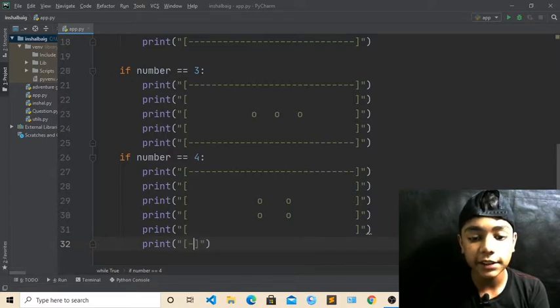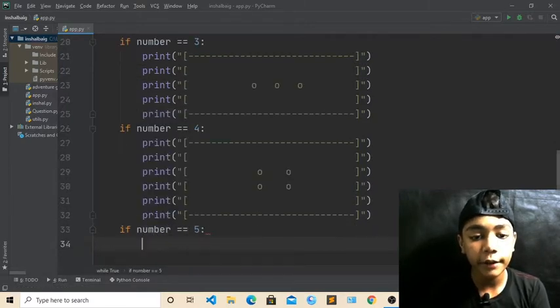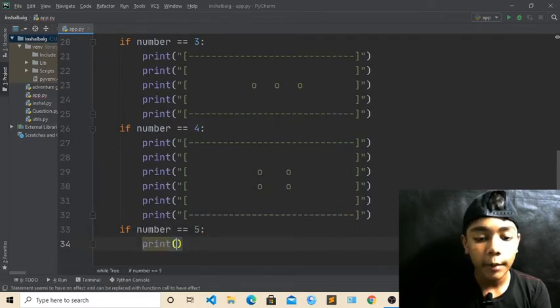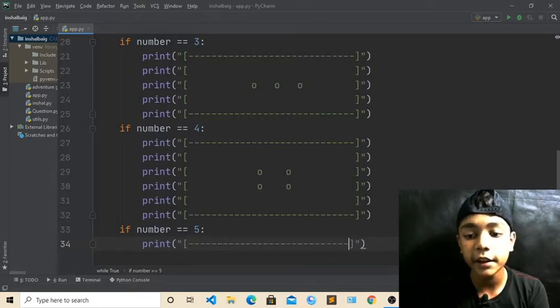Now it will be dashes over here. You can see this, there are dashes. Now come over here, and now it will be like if number, which will be 5. Till 6 we have to define. We have defined 4, and now we are defining the 5th one. Come over here, open our square brackets, and now here we have to define dashes.